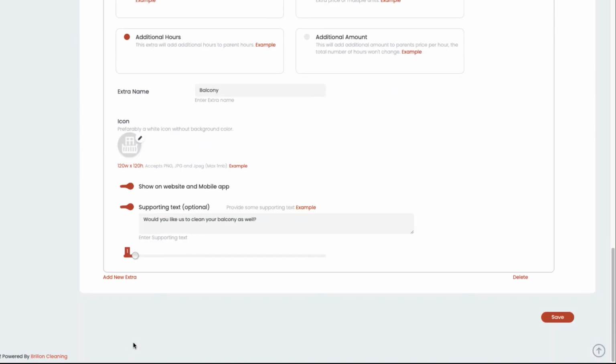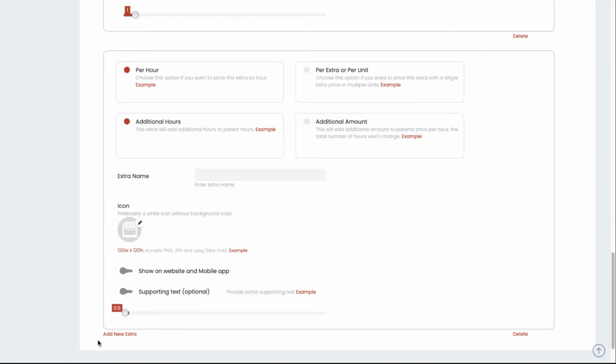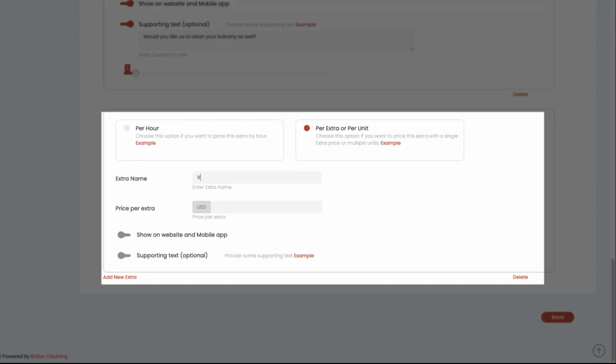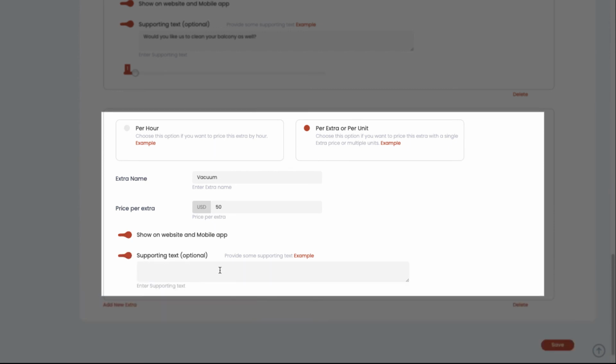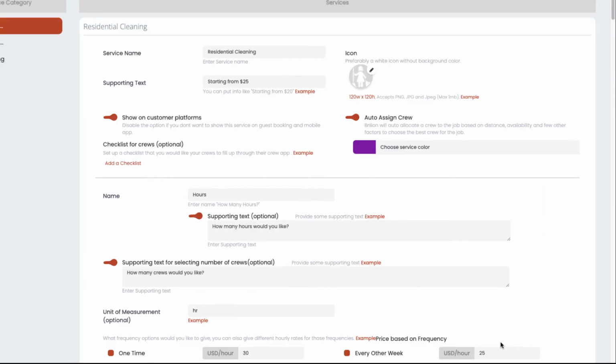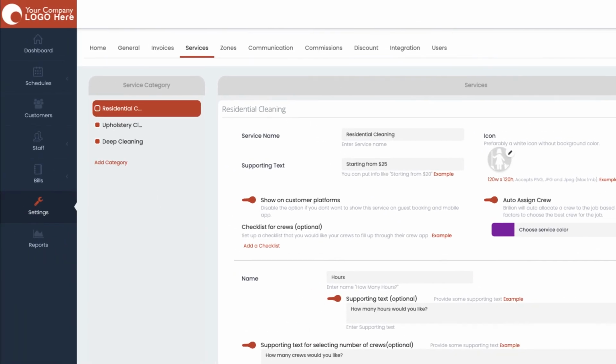Finally, let's add an extra that adds amount: add new extra, price per extra and unit. Let's call it vacuum. Price it $50. Select Show on the website and mobile app. Supporting text: Would you like us to bring our own vacuum? And then save it.